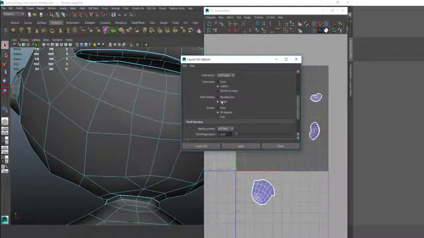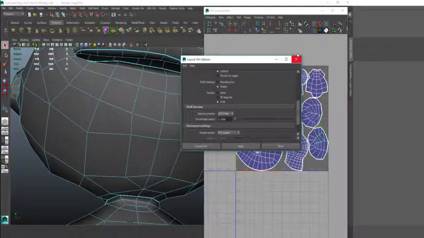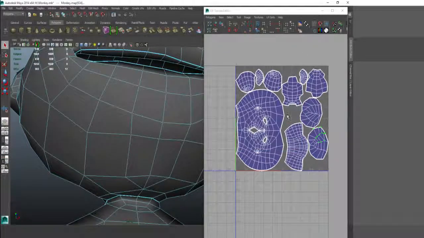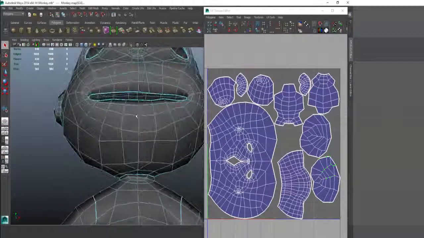Rotation, we can set how many degrees the rotations for each shell are set to. I usually set this to free. And depending on what map size you want to use, they have 512, 1024, 2048. You do customs, everything like that. I usually set mine to 1024, and then I'll hit apply. And there it is. All of our UVs laid out into the 0 to 1 area proportionally to each other.